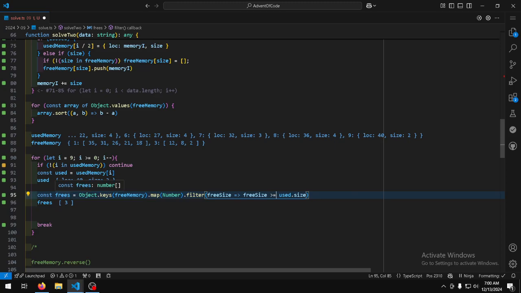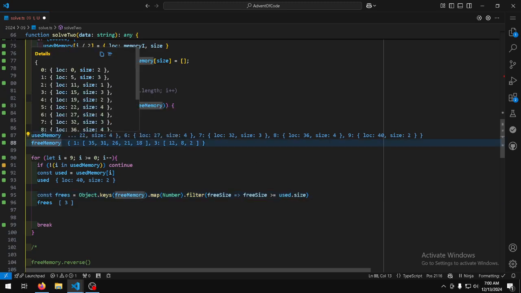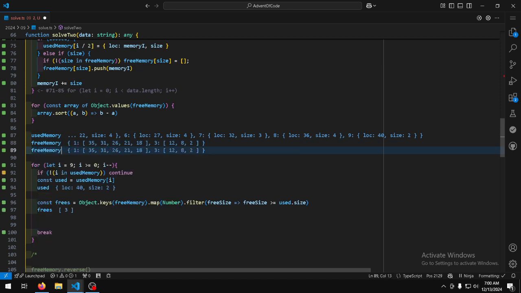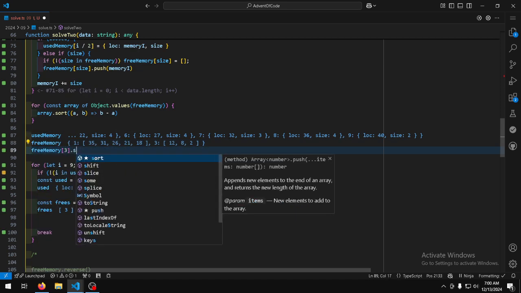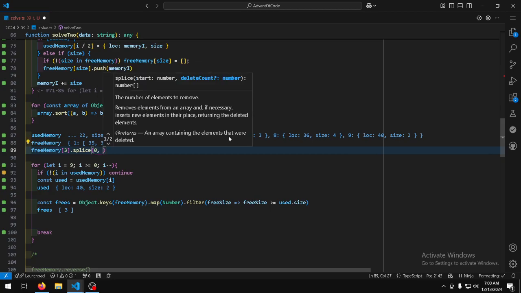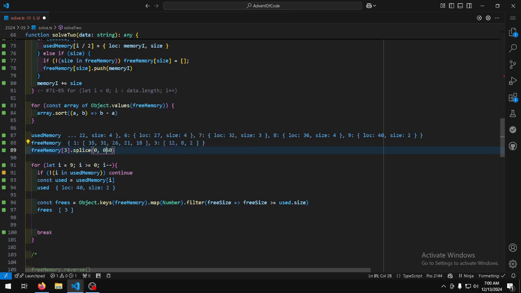So now we have a bunch of them. But now what we want to do is get all of the 3s and only consider the ones that we can move into, which are based on their indexes. Like we can move it to any of them realistically, but if we had one with an index of 45, we wouldn't be able to move into that one. So I'm going to mess around with the data a bit. 3 memory, 3 splice, 0, 50. No, don't delete.